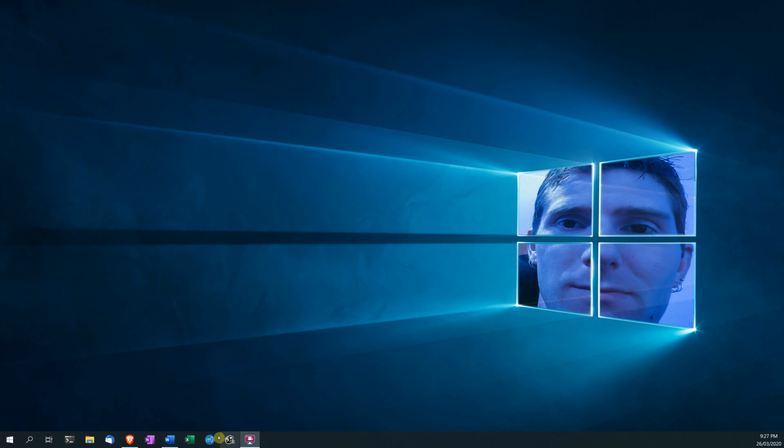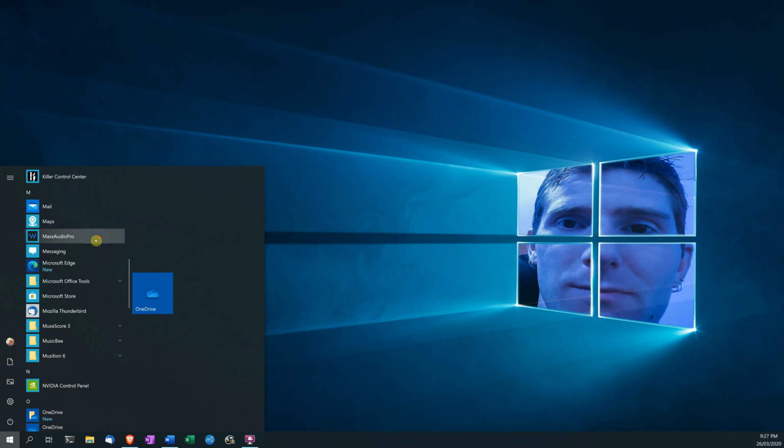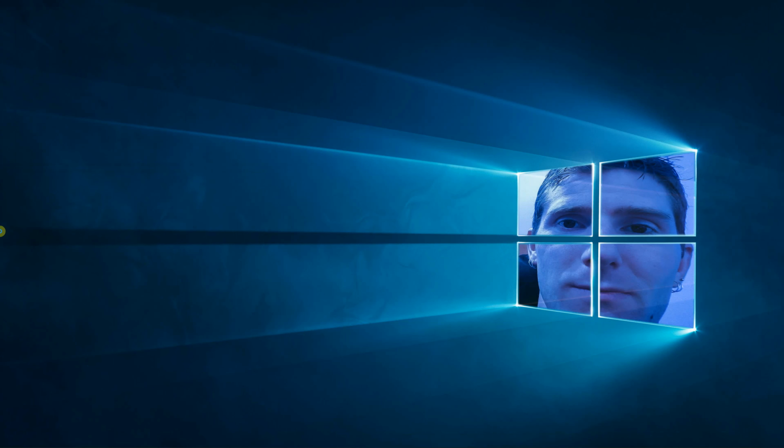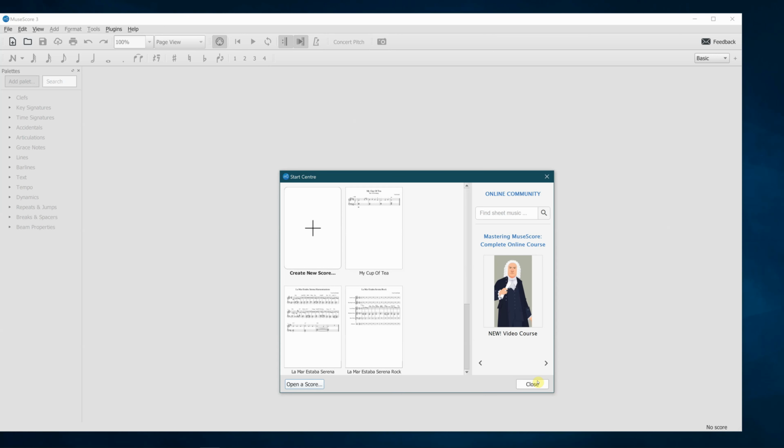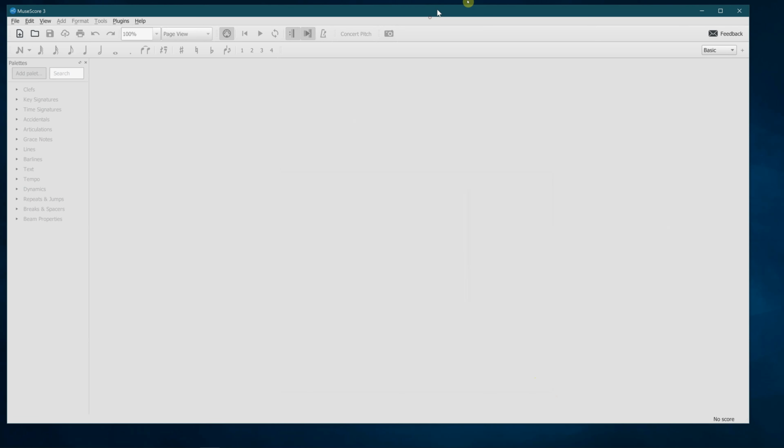Obviously I've already got MuseScore in my taskbar, but you won't. So what you want to do is go into MuseScore 3 in your start menu or in the applications folder if you're a Mac user. Just click on that and it'll open up MuseScore. So I'm going to click close here.